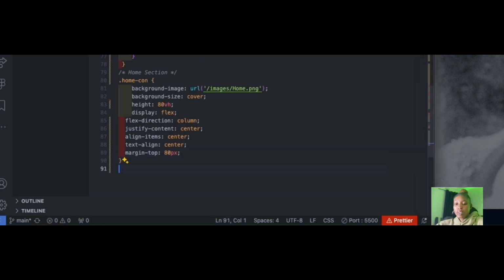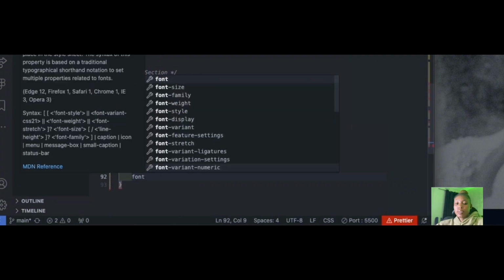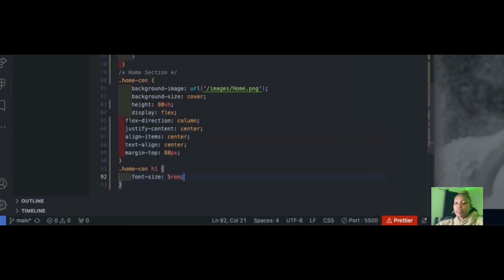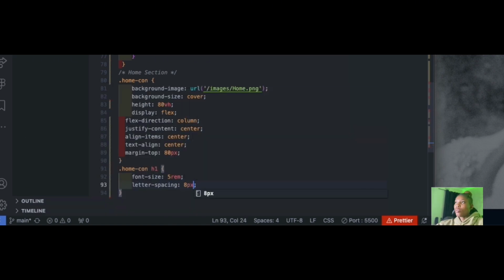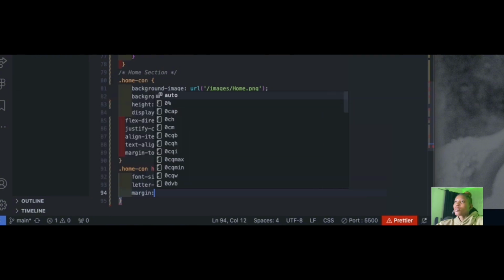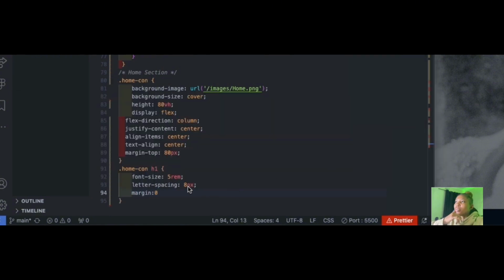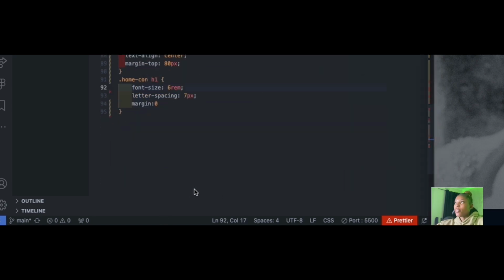Okay, let's start with the H1, dot container H1. Let's give that the font size 6 rem, or maybe 5 rem, and let's give some letter spacing so it looks a bit bigger. Letter spacing, let's give it 8 pixel. Okay, actually I like the letter spacing at 7. And let's give it a font size of 6 instead of 5. All right, I like this. This is looking okay. Now let's style this part, software engineer and blogger. Dot container H3. Let's give it a font size. Okay, it's making sense. So we have our link here.